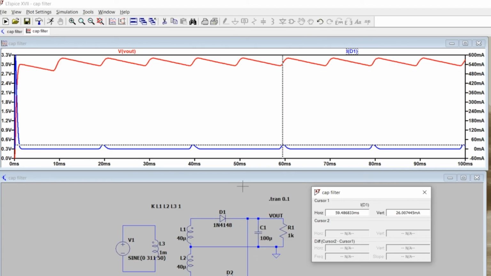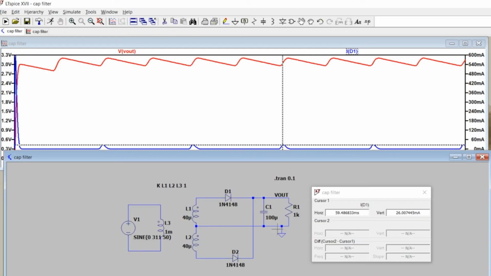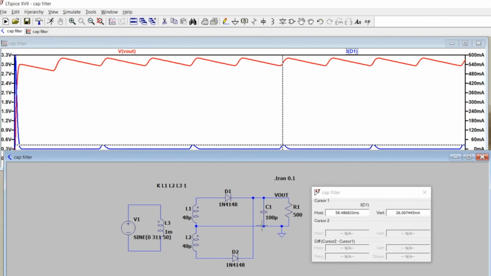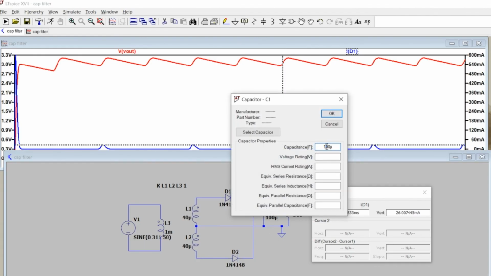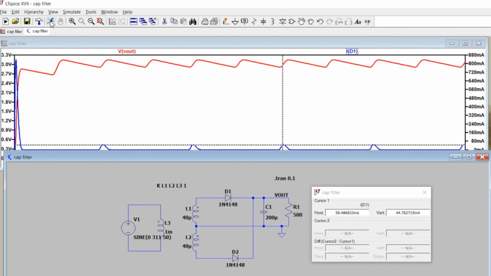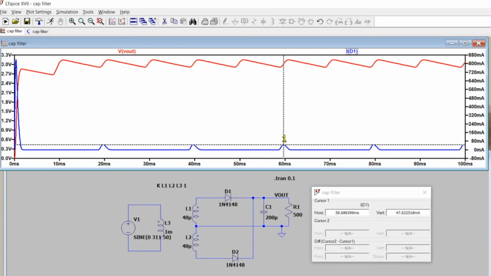If I increase this capacitor, my current is going to increase. For example, suppose I have made my load 500 ohms, and because of that I have to make this 200 ohms. If I run it, you can see here it has increased from 26 to 44 milliampere, the peak value. It's the charging time of the capacitor.